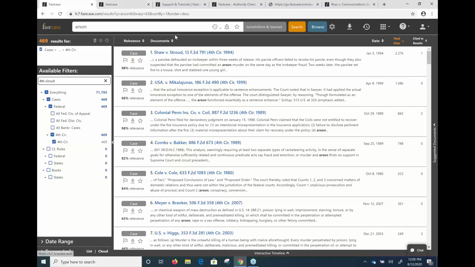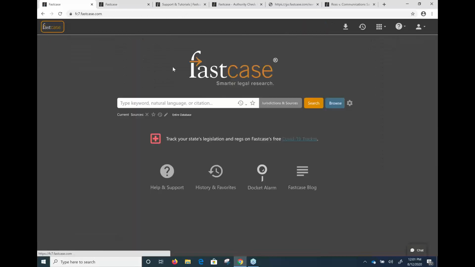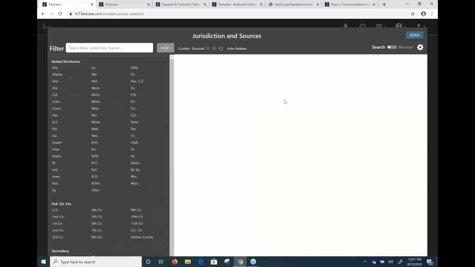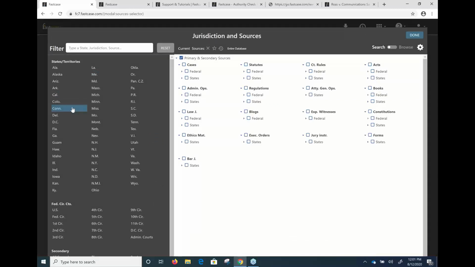Great question, and I am ashamed that I did not cover this already. So the way that we set our default is quite easy. What we want to do is click on jurisdiction and sources. You can either type in what you're looking for in that search bar, or you can simply manually apply a filter by working from left to right.